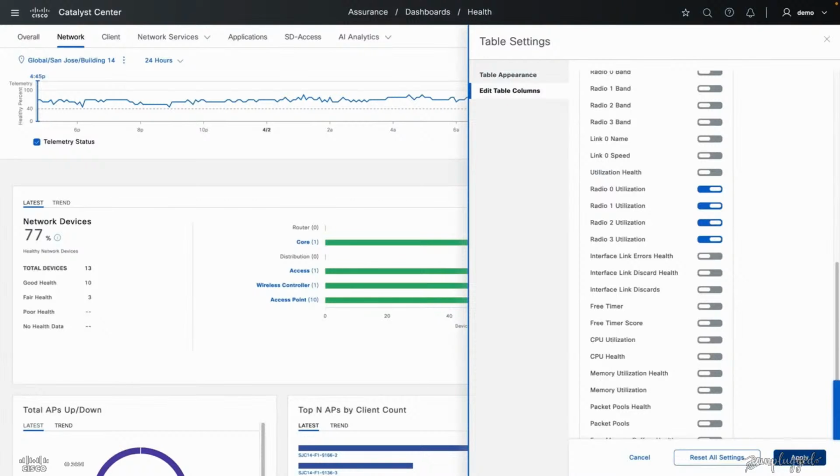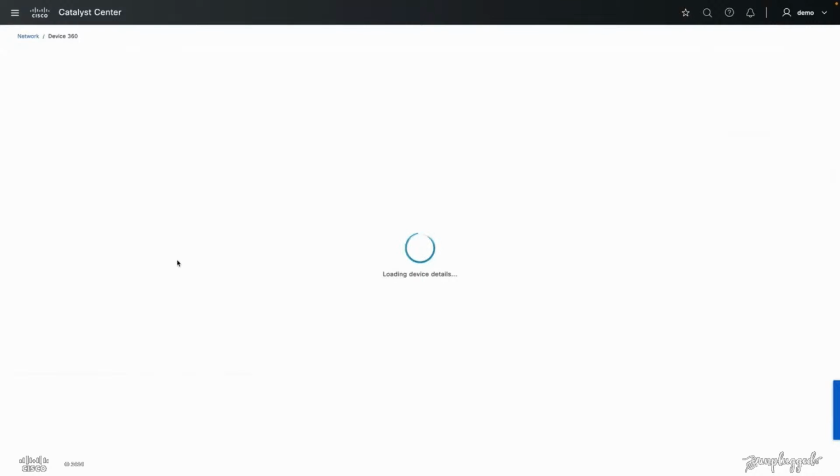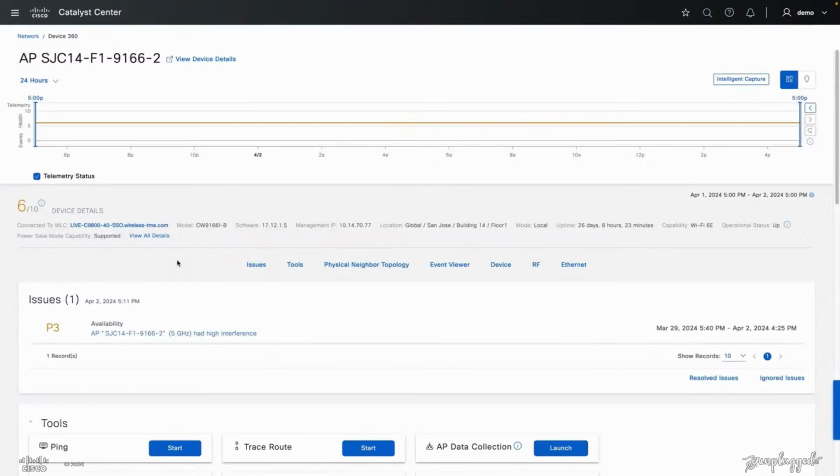Our APs, depending on model, have a number of radios. And here I'm sorting this table using radio 1, which is the 5 gigahertz radio. And here you see that I do have some APs running with a fairly high level of channel utilization. Nothing really bad, but still a little bit warm. And I can drill down and access that access point's device 360 page and get more information.